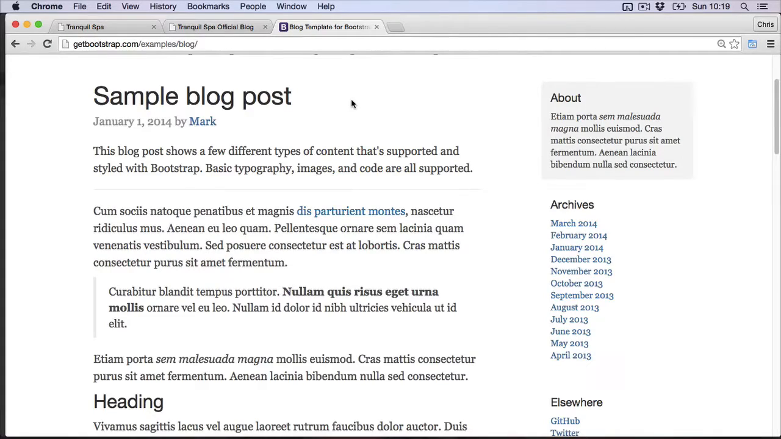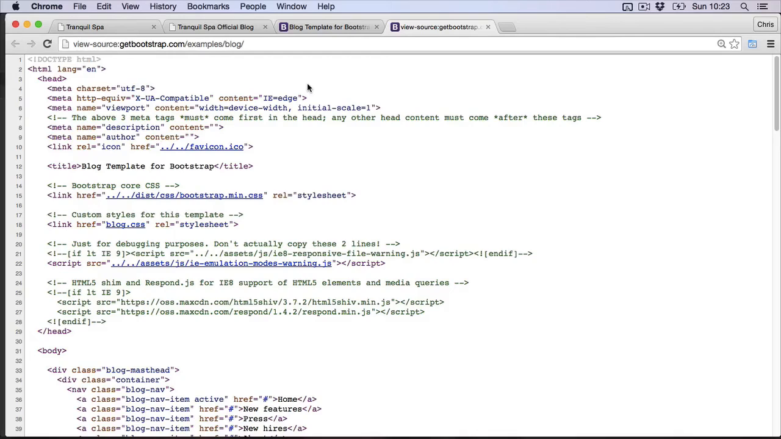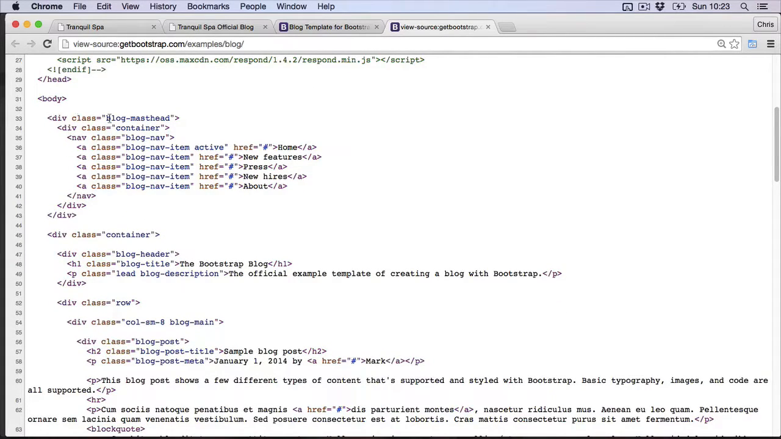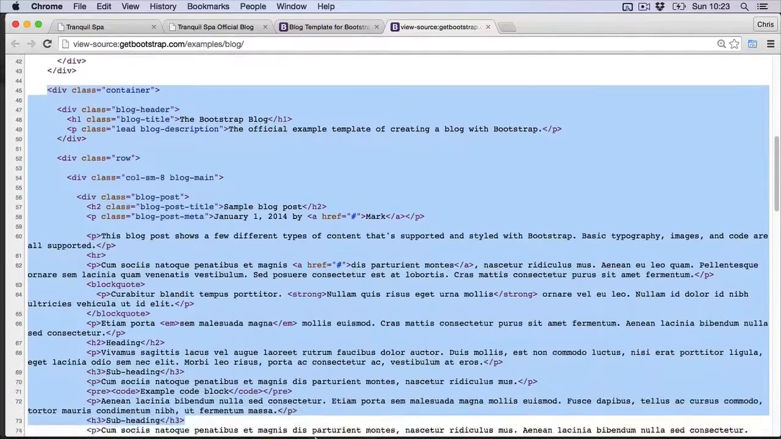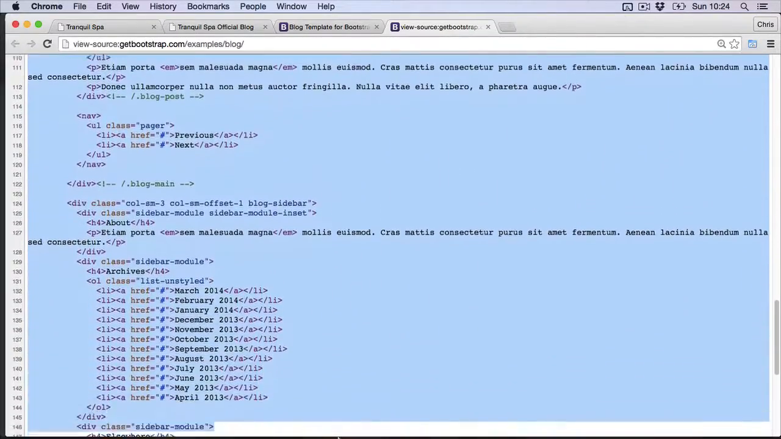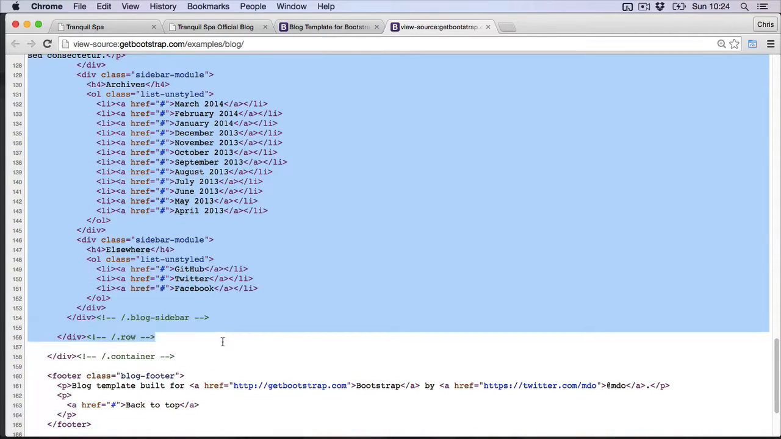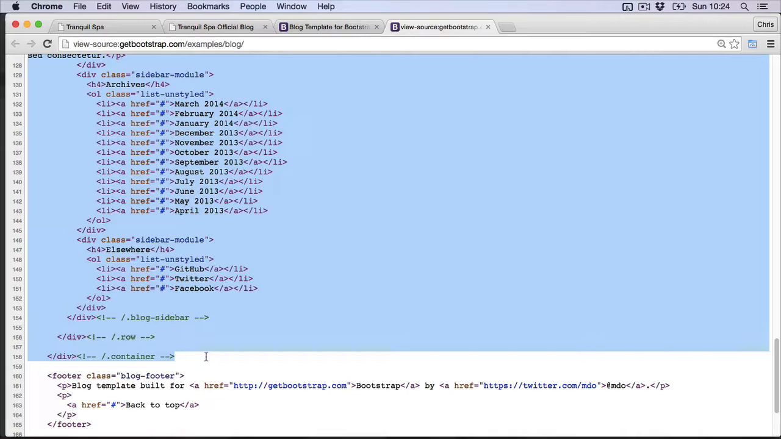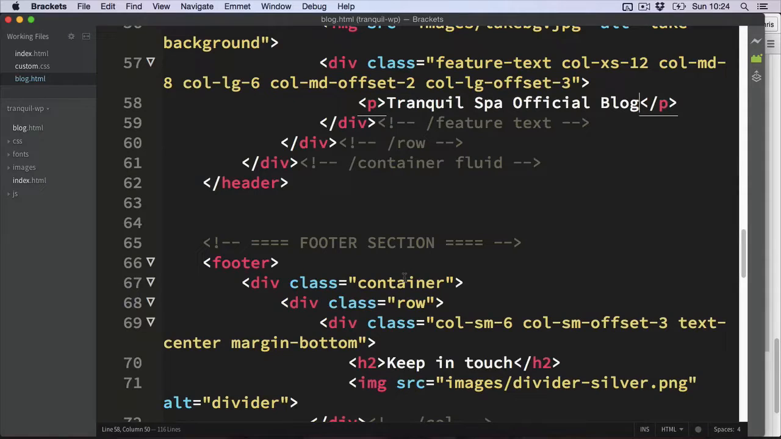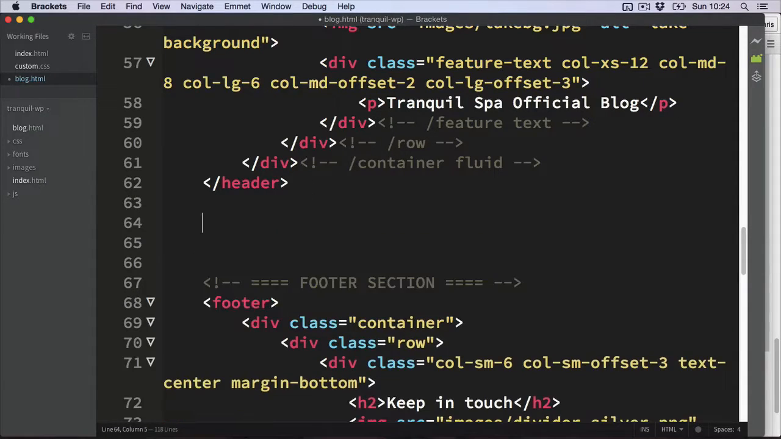To get the code for this, we need to control click or right click and go to view page source. Okay, so we're going to copy the code with the blog post and the sidebar. If you scroll down a little bit further, we need to copy the container, which is just below the blog masthead. So copy the opening container, and then down past the posts, and we need to copy all the way down to the sidebar. That's the end of the sidebar, end of the row, and the end of the container. So copy all that section, and then go back into the text editor, and between the header and the footer section, let's paste that in.